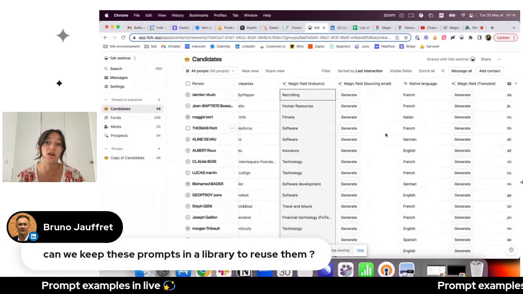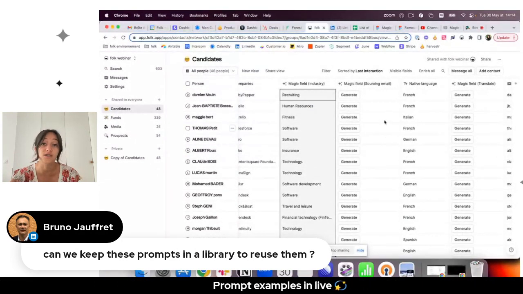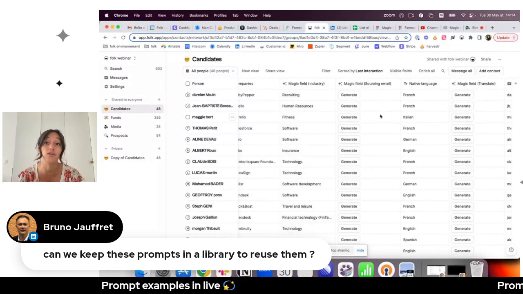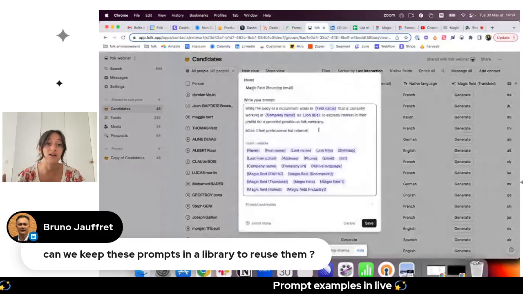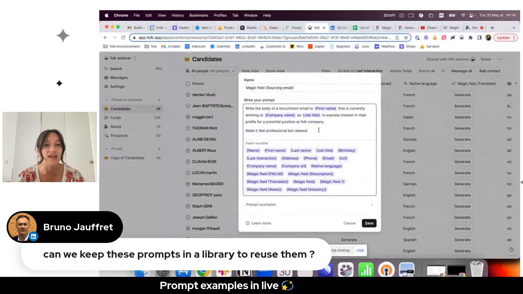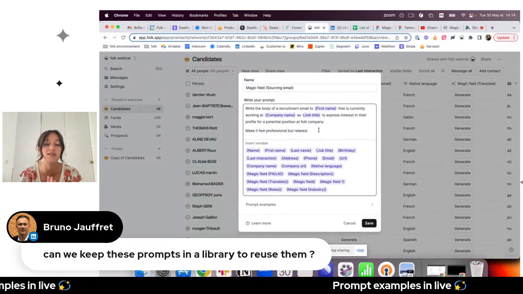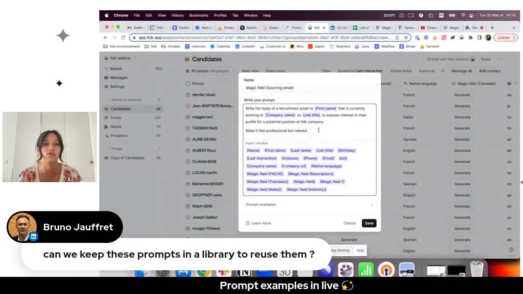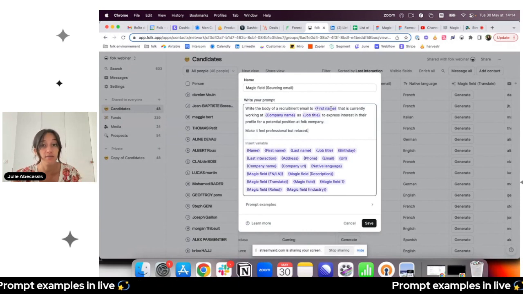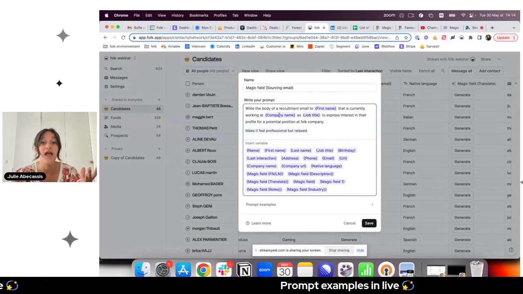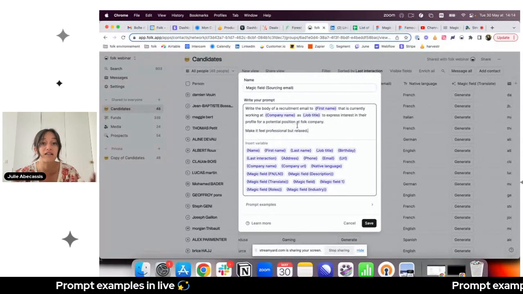make super personalized emails for every candidate. Here, I just want to start contacting those potential candidates with a first sourcing email. So same here, I'm going to write a prompt and I'm going to go a little bit more into detail in what I'm asking because I want something super precise and super personalized for each candidate that I'm going to reach out to. So here I'm asking, write the body of a recruitment email to first name that is currently working at company name as job title to express interest in their profile for a potential position at full company.